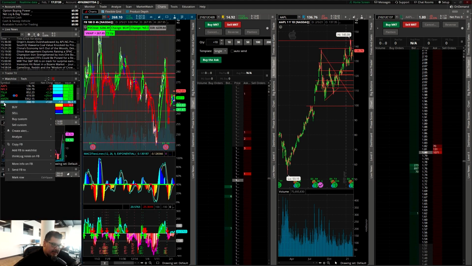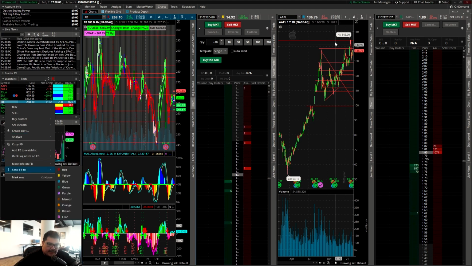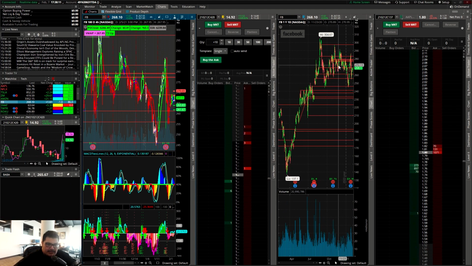Say the same thing, you right click on Facebook, right? You want to send Facebook over to this column. Then you come over to where it says send Facebook to, and put it to the blue one, and it's going to move Facebook right here. Now, don't get confused though, because if you only switch your chart and you don't switch these columns to the contracts that you want to trade, you're going to be trading Zoom instead of Facebook on this one, right? So make sure that you do that.